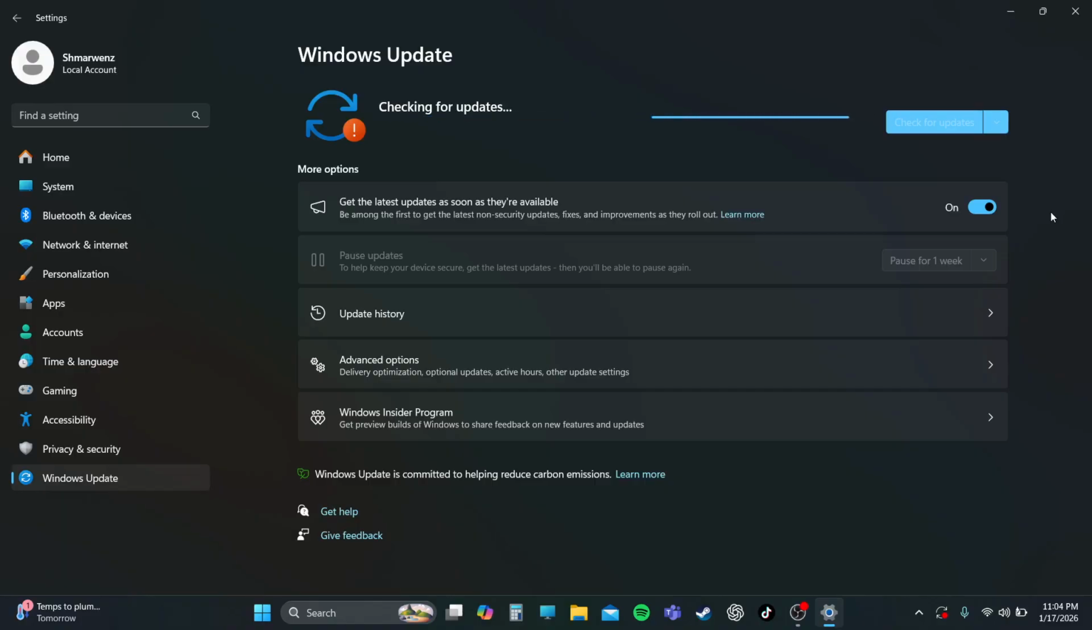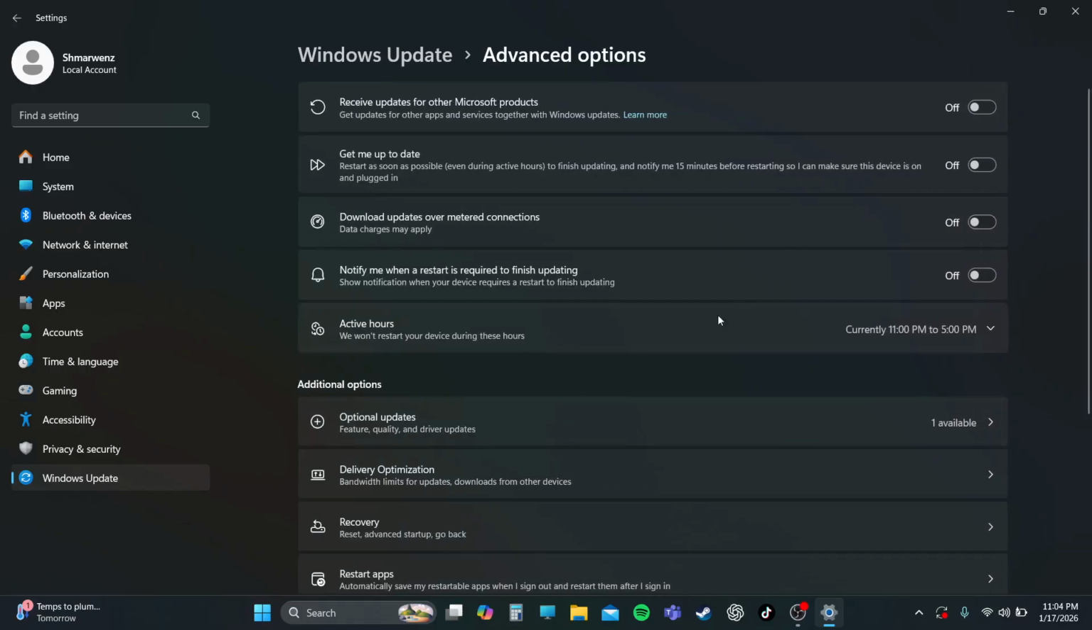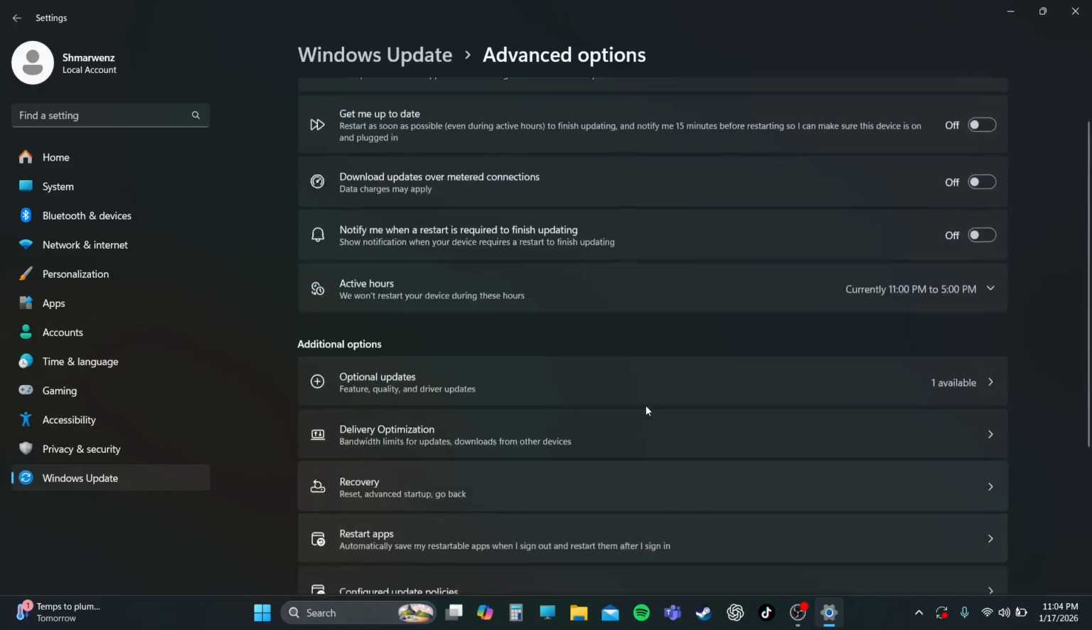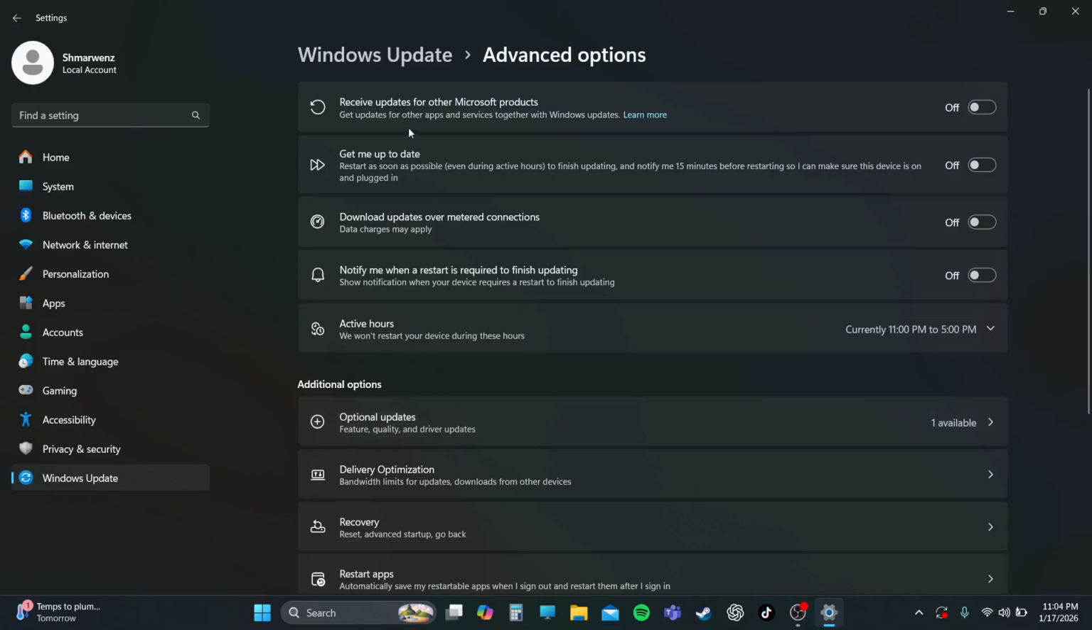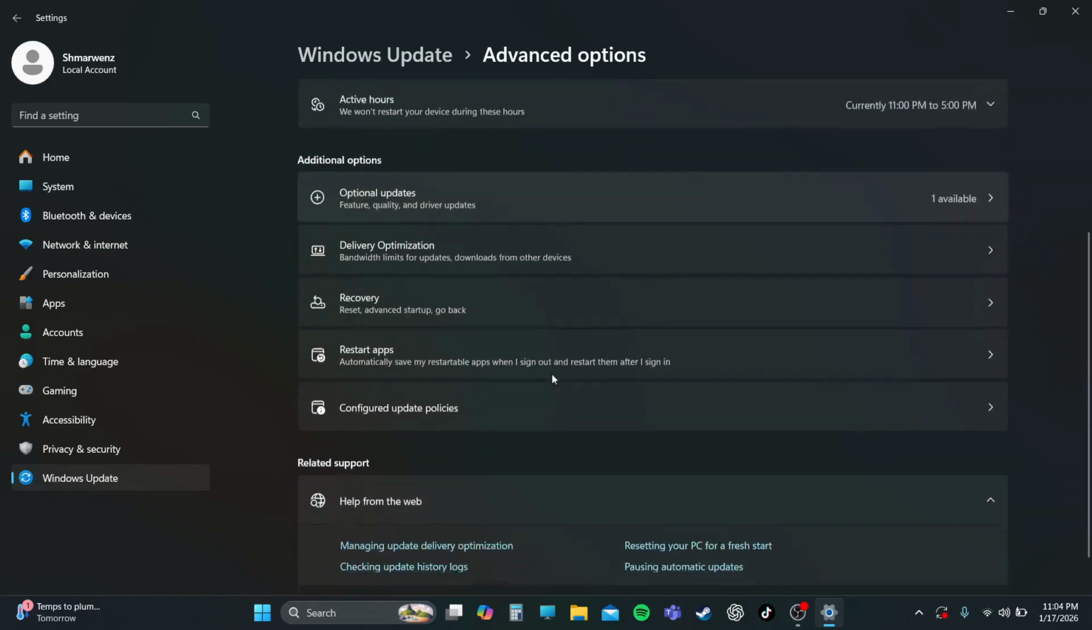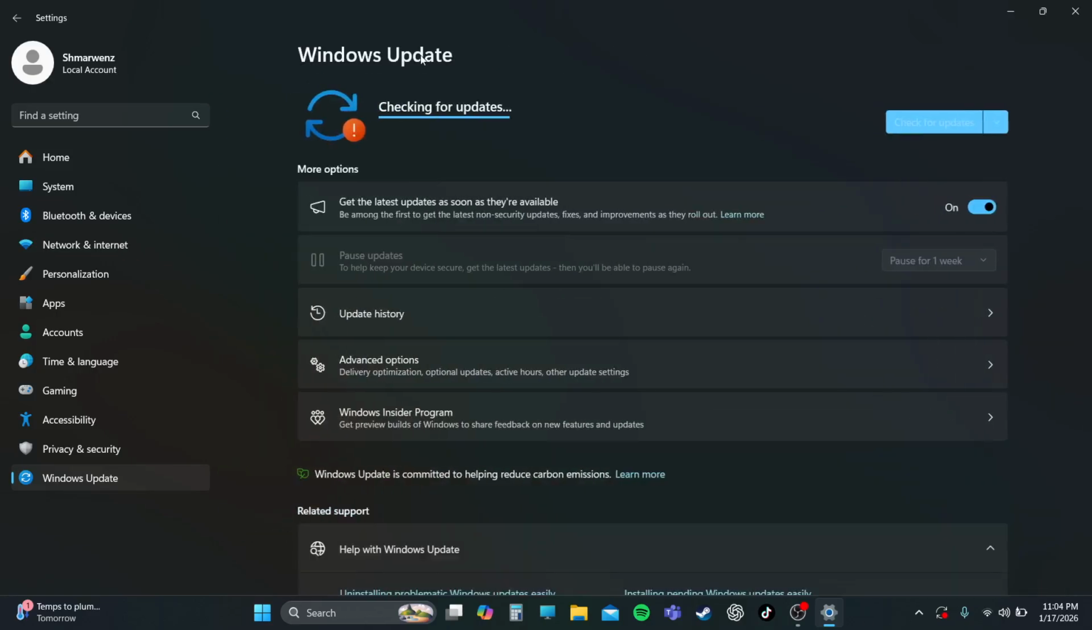So that's it for this video. In the next video I'm gonna show you how to check the advanced options, like for example receive updates for other Microsoft products or get me up to date, like restart as soon as possible. So these are options that you can use, but what matters the most is the Windows updates, which you can do from coming to the settings and click Windows Update and then check for updates.